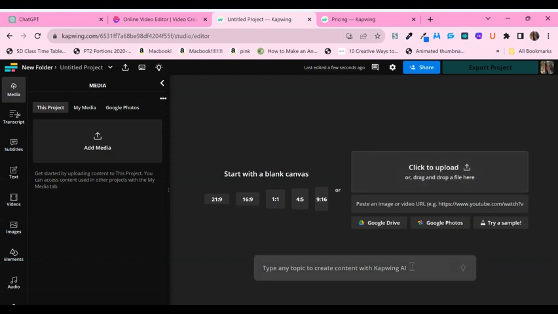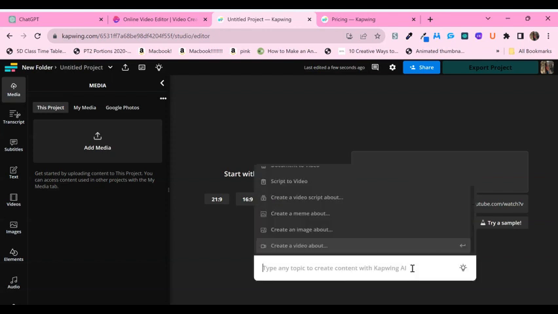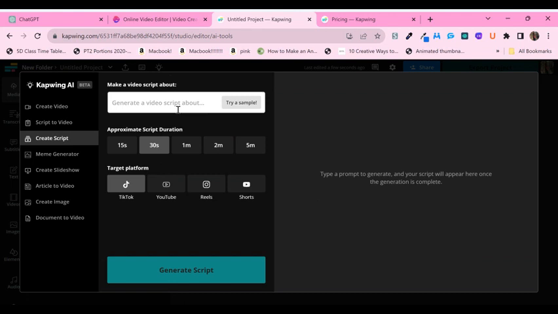So now I want to show here, type any topic to create content with Kapwing AI. So it's similar to the NVIDIA thing. It's asking the AI to generate a script. So now I want to create a video script about, so I can put a topic here. So I want to create something on benefits of walking. Okay. Now, you can also set the script duration here.